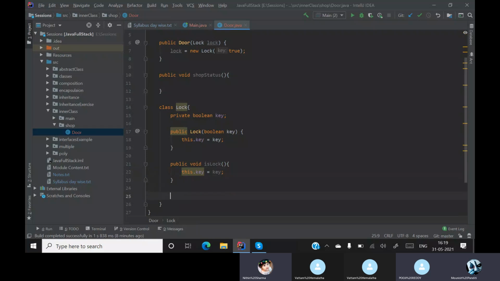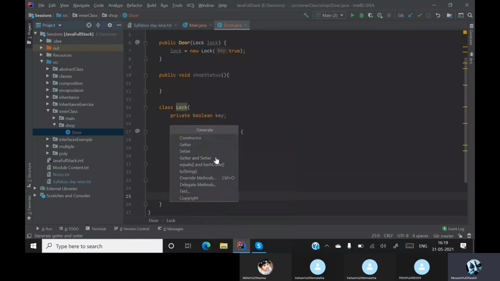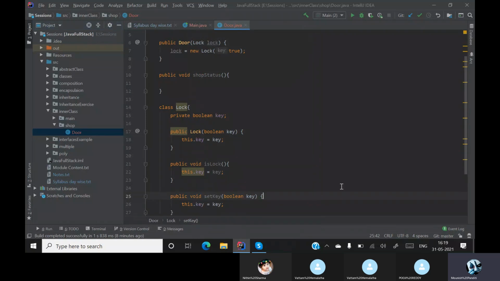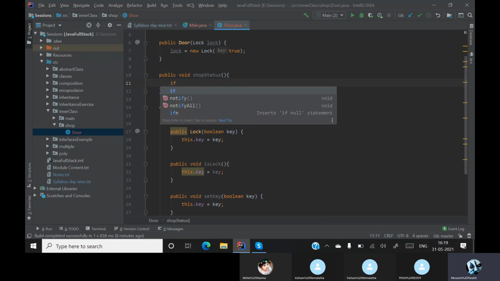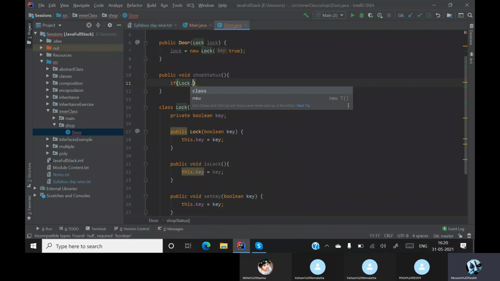Yes, sir. Now I'll just create a setter method over here. I'll create a setter method for my key, set key. Okay. Now here I'll say if lock dot, even now I'm not getting anything. Why?